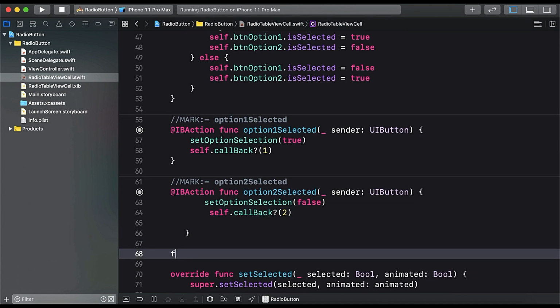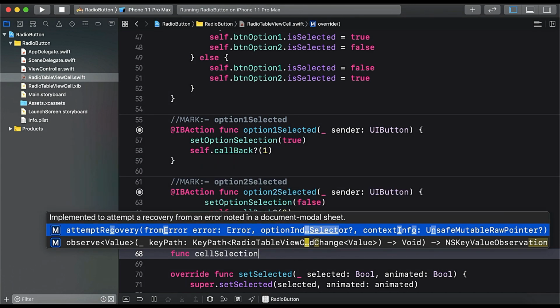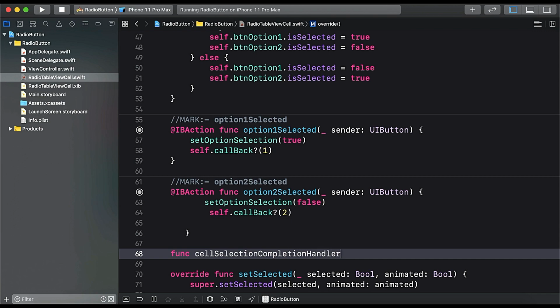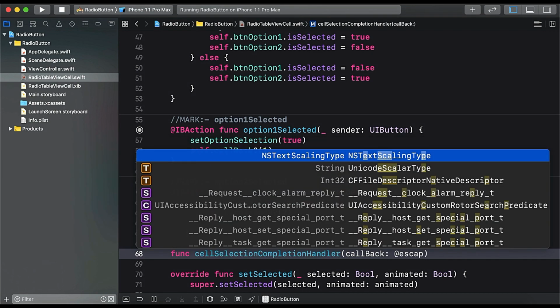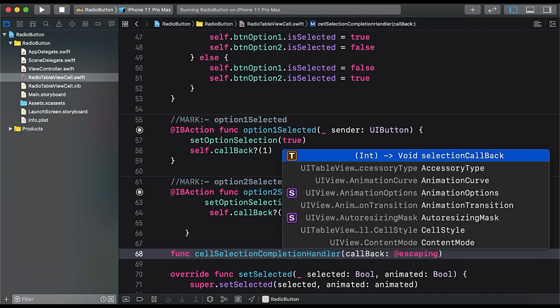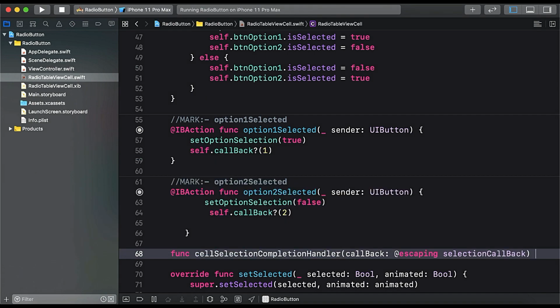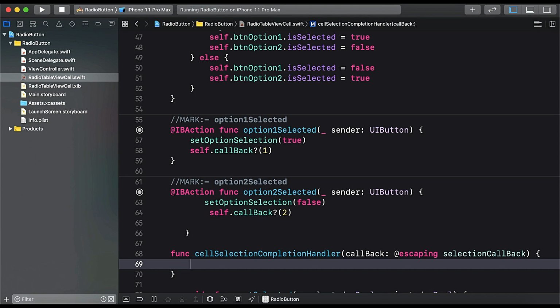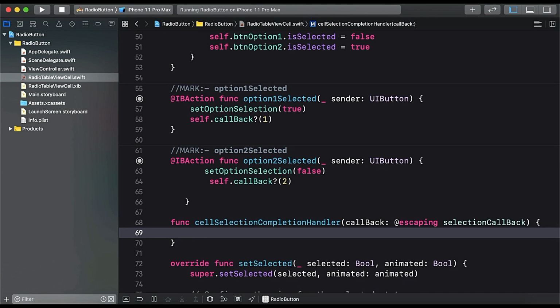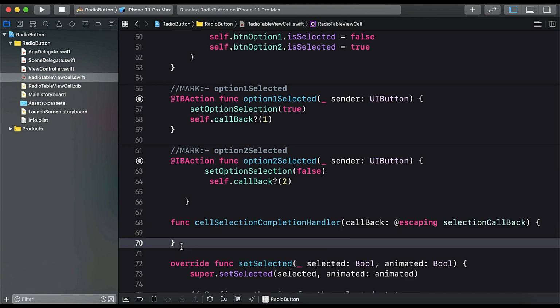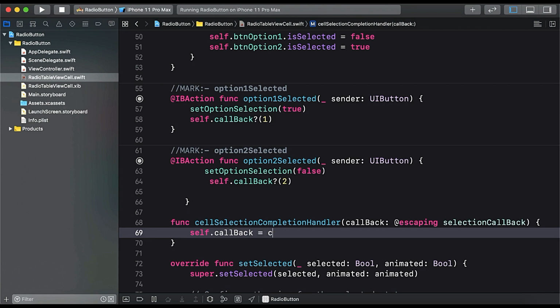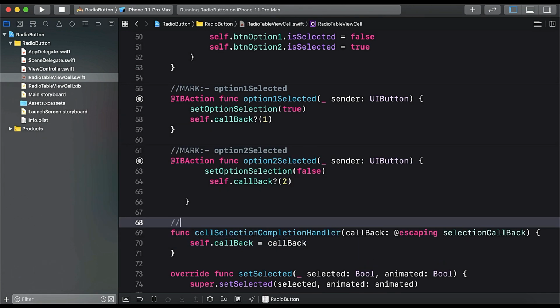Now here we will create a function, a completion handler, cellSelectionCompletionHandler, and it's a callback and it should be escaping, and here we say SelectionCallback. If you don't know about closures, you can go to the I button in this video section and also in our channel's videos playlist. You can find videos about closures and escaping closures. So here we will say self.callback is equal to callback, and finally we will give it a mark, cellSelectionCompletionHandler.